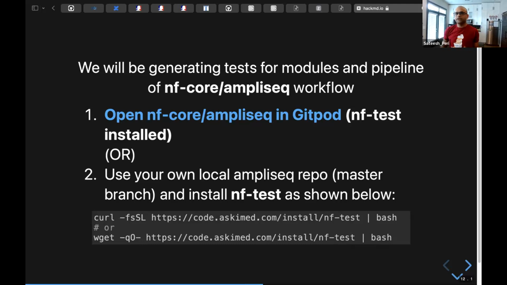So we'll give a couple of minutes for the Gitpod to open up, and if anybody has questions in the meanwhile, feel free to jump in.